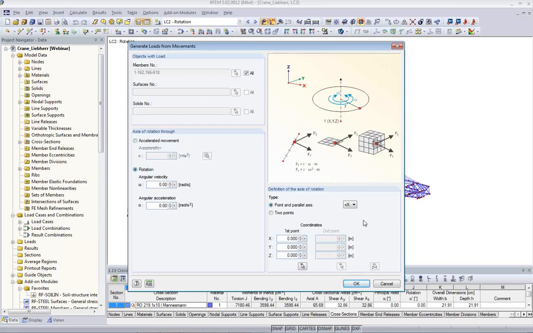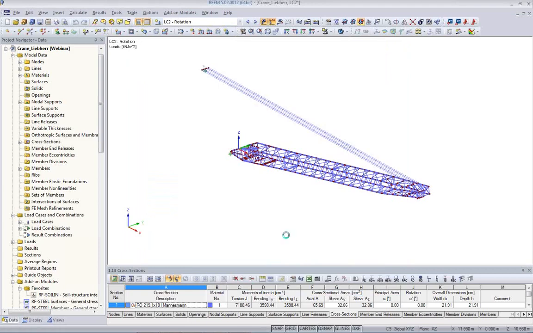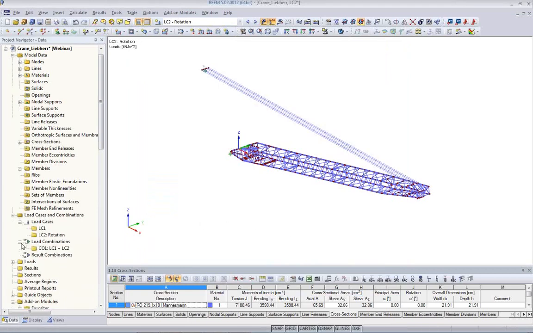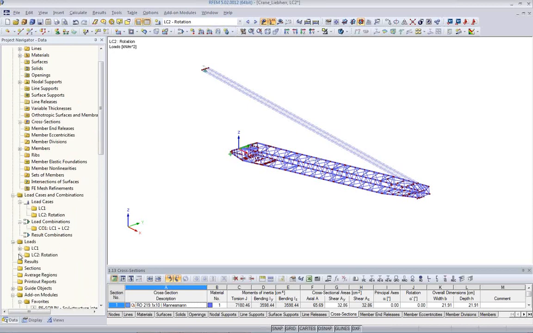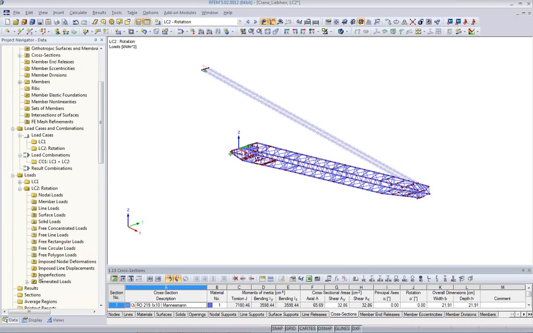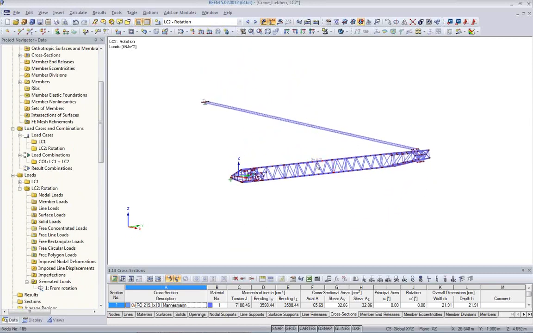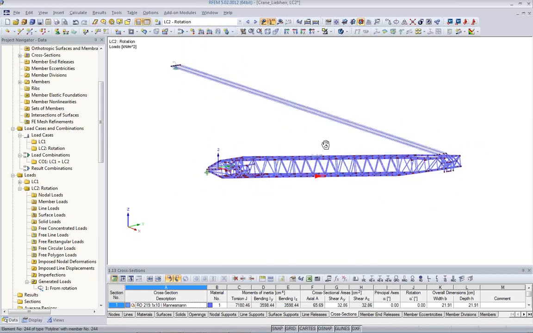So I rotate the structure around, for example, here it is the origin point and around the global axis Z. And now I can enter an angular velocity plus an angular acceleration. And I enter here 0.05 as an acceleration. And I click OK. This load is now generated inside this load case, number two in this case, and we have here a generated load that I can edit anytime. There's also a small symbol here that's hardly seeable, but it's there. You can click on it and you can edit it.